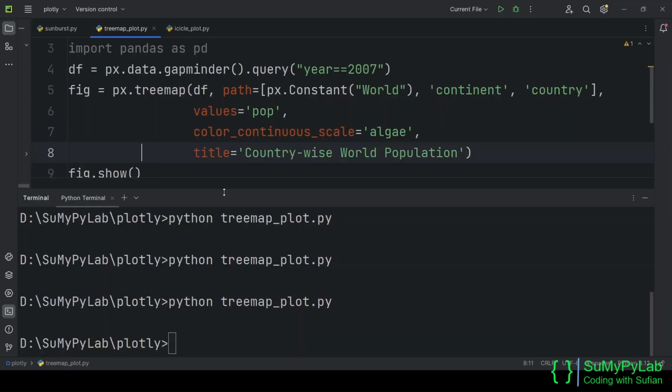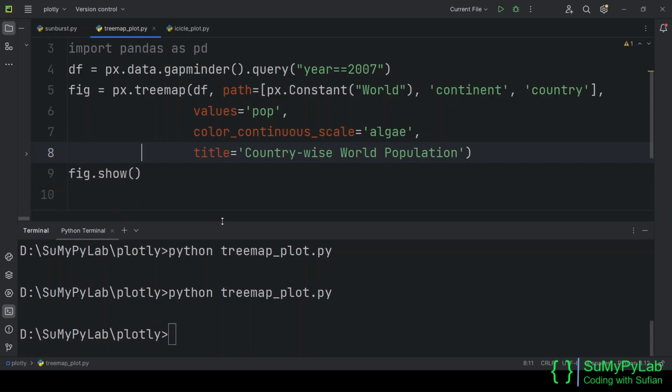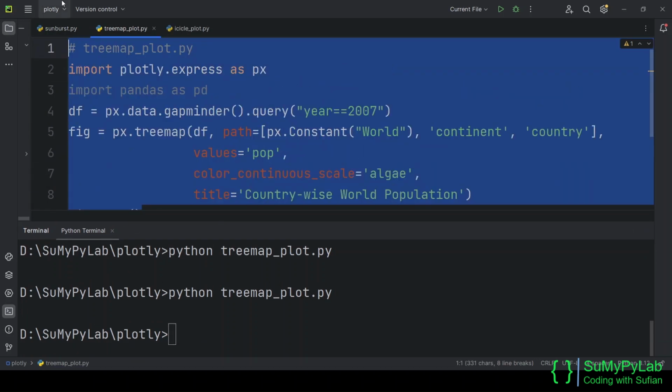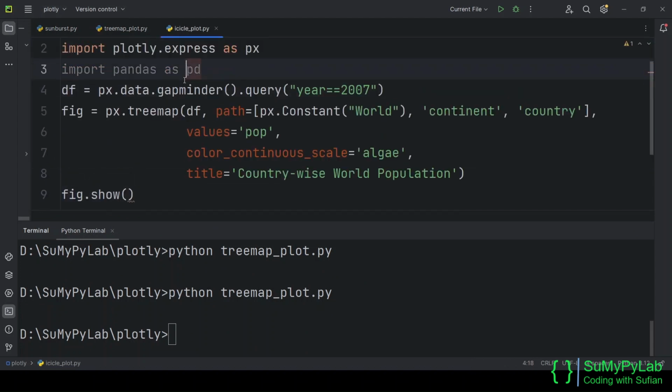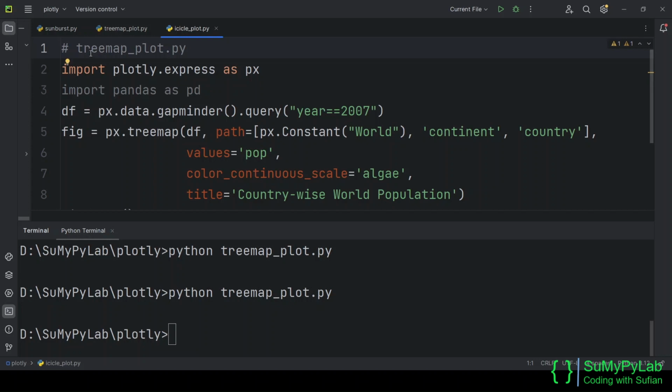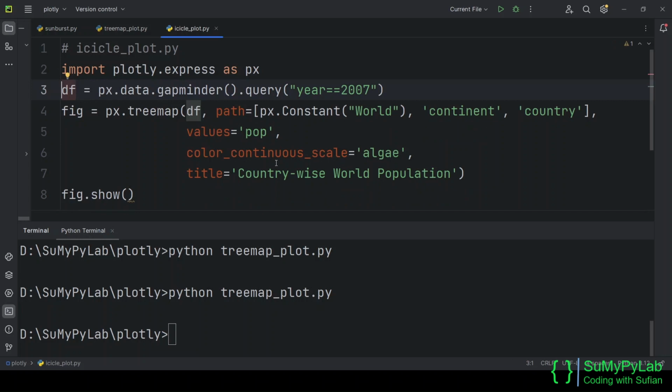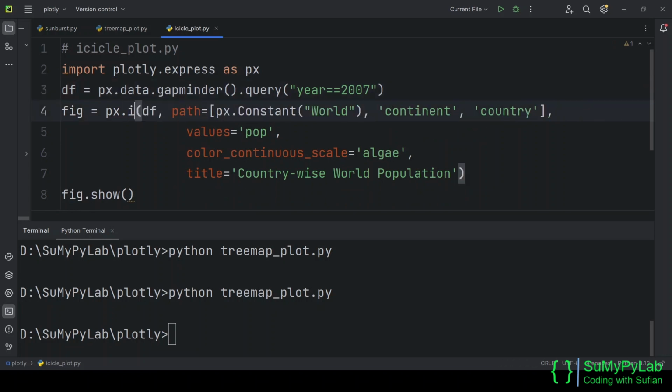Now we will move to our next chart type, Icicle Chart. Icicle Chart is slightly different from a Treemap chart. Here every level in the hierarchy is shown in equal-sized rectangles. The level 2, level 3, etc. in the hierarchy are subdivided proportionally as per the values of different sub-items. Let's modify the codes for Treemap for generating an Icicle chart. Just change the function name and it's done.